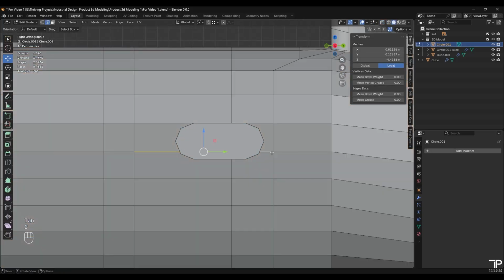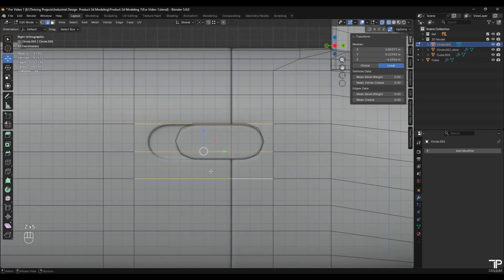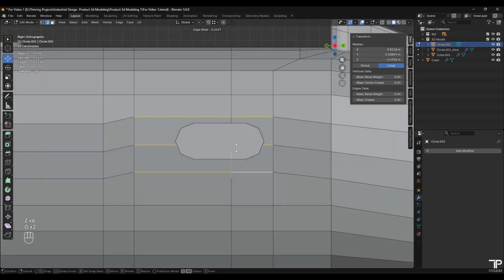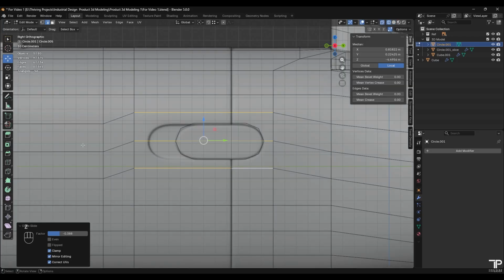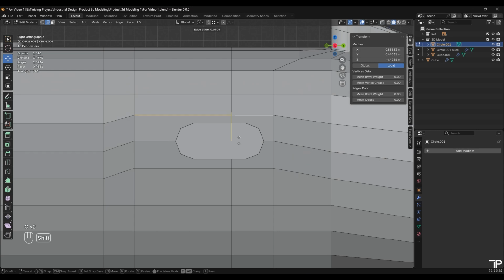I will slide these edges a little bit up, so this edge is flowing right in the middle. Maybe I should move this down a little bit. This one also.